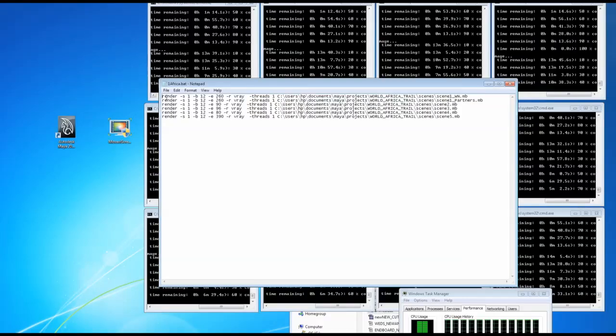But you can see we just type the word render, and then minus S for our start frame. Our start frame is 1. I'm just going to skip the B for a minute. Our end frame is 260. Our renderer is V-Ray. And here we have the amount of threads that we want to use. So I want to use 1 CPU thread.